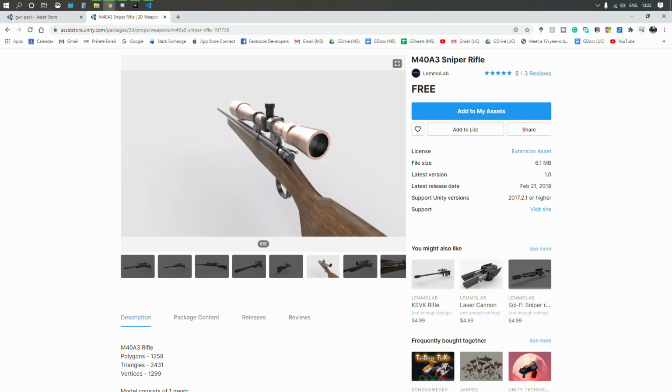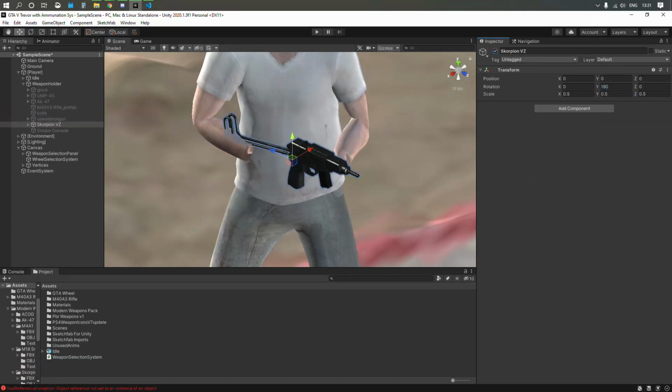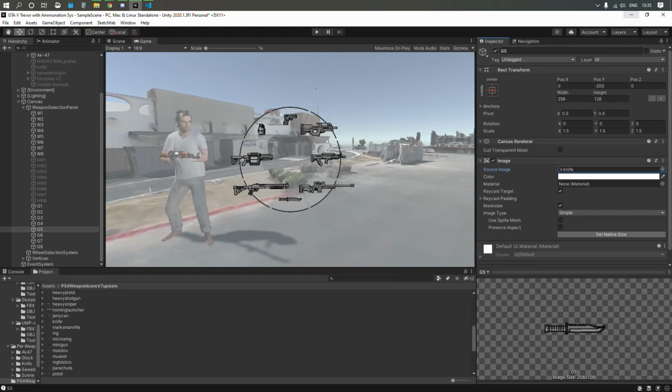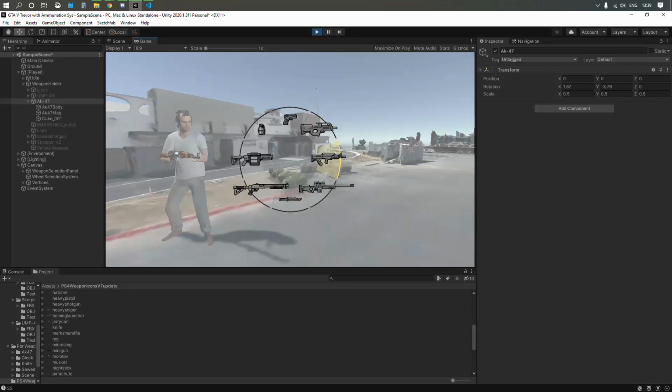Need a sniper. Thanks LemmoLab. Making some weapon adjustments under weapon holder. We're aware of the situation with Trevor's hands, so we'll just use the knife instead. Everything seems to be working as desired.